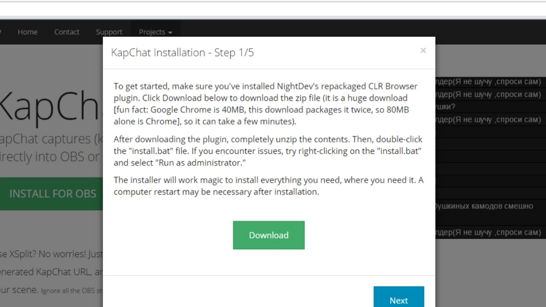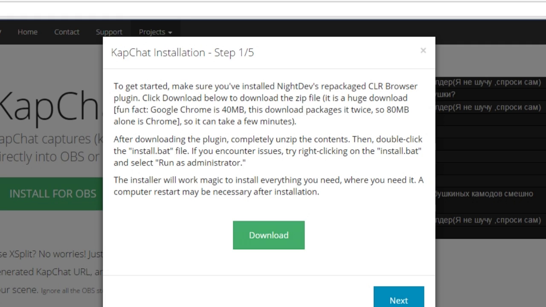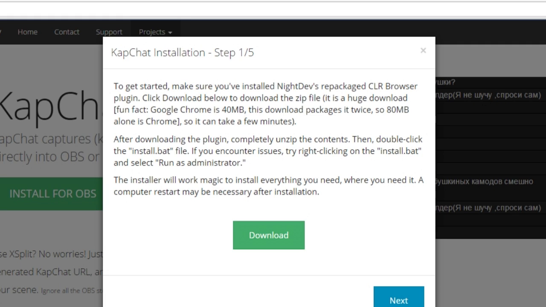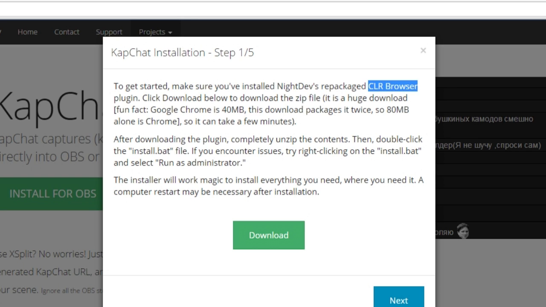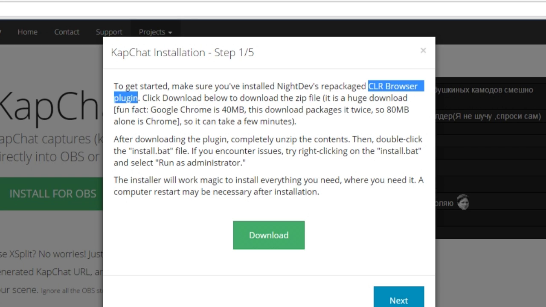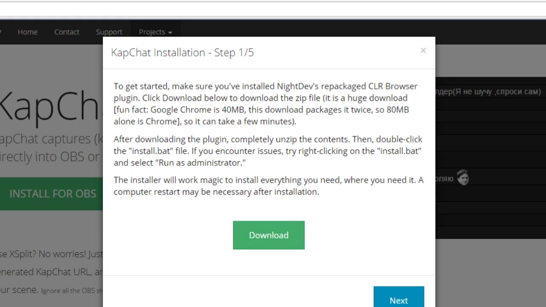So step one of five, to get started, make sure you have installed NightDev's repackaged Clr Browser plugin. You must do that, otherwise it won't work. To do that, simply click the download button below and the zip file will download. It's 80 meg, so, you know, brace your internet pipes for that. Might take a few minutes.